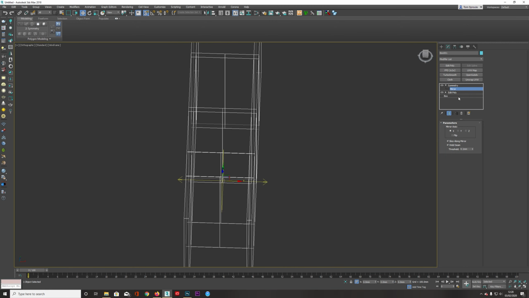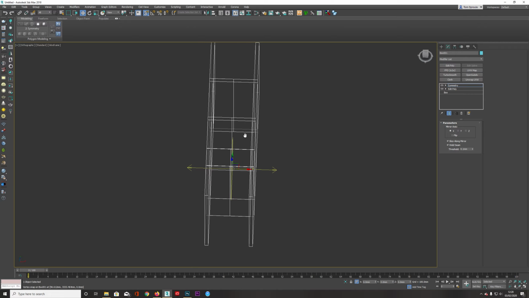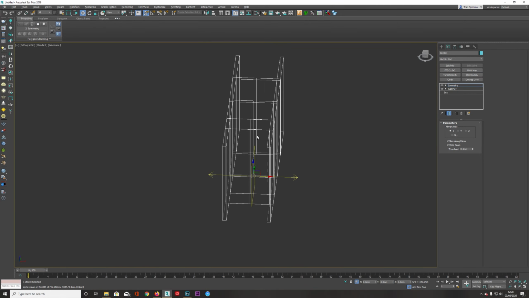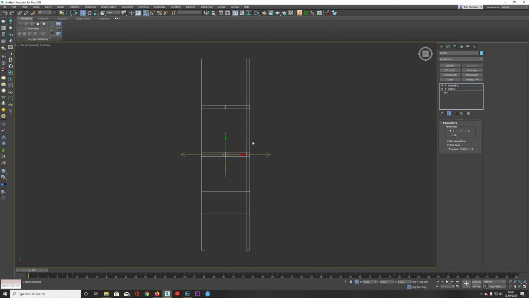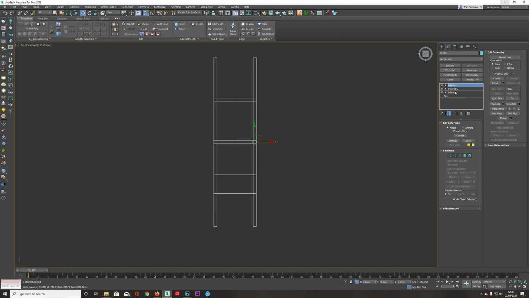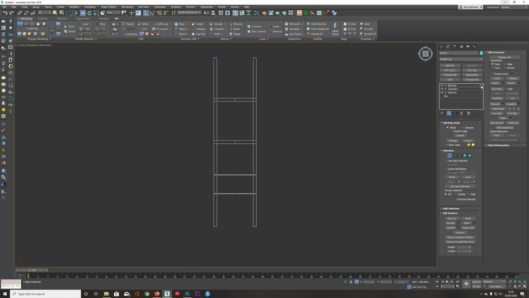Now the cool thing is this symmetry puts in this extra geometry here. It puts in this extra line, and you can turn it off so it doesn't weld it. But then what happens is you end up with 2 of the items. You end up with just extra geometry in the scene, and I don't want that. So I'm going to press top again, and then Z to zoom, and then I'm going to put an edit poly modifier on top. So what I want to do is go into vertex mode.